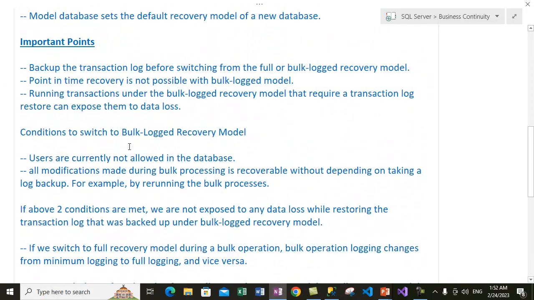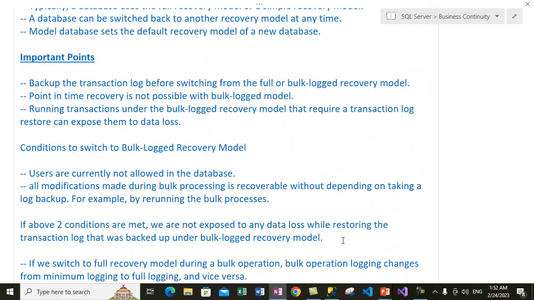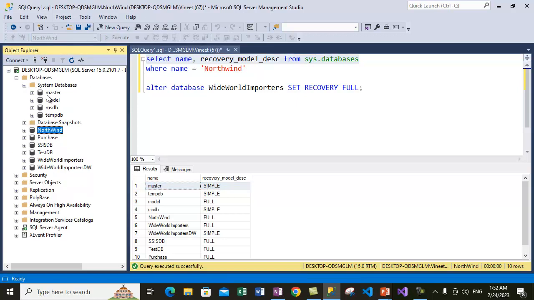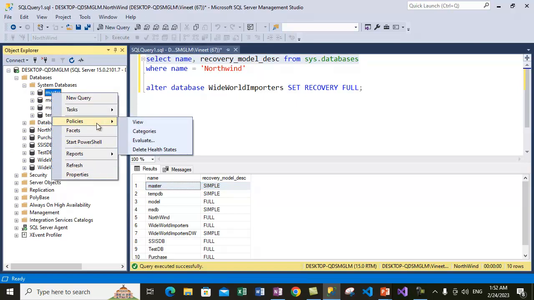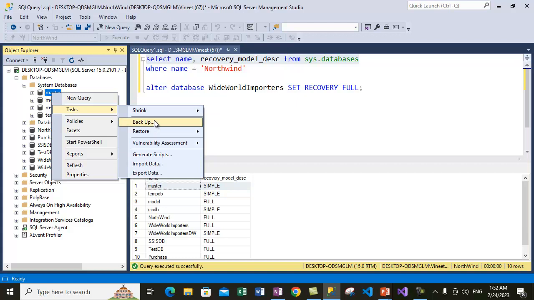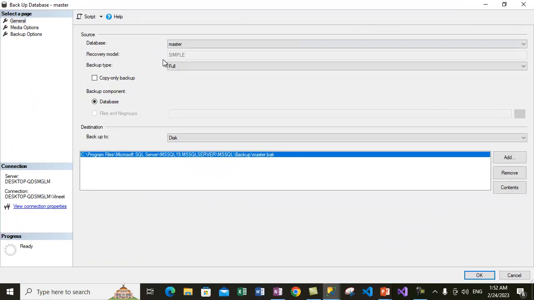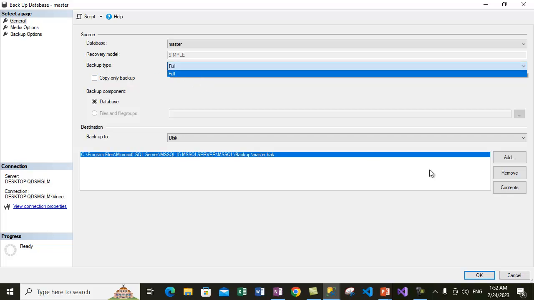And let me also show you if we have a transaction log backup facility available under the simple recovery model. So let's take the master database. Let's see if we are able to take a backup. We go to Tasks. Right now it's showing it has a simple recovery model. So if we go to Tasks and do a backup, it is only allowing me to take a full database backup. It will not allow me to take a transaction log backup. So the only option available is full.